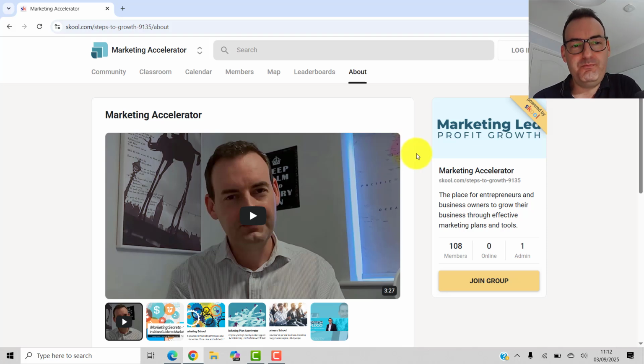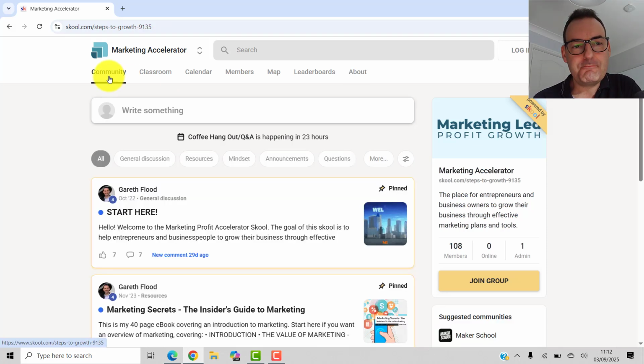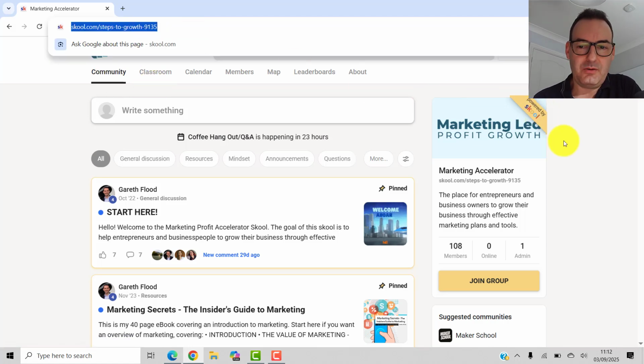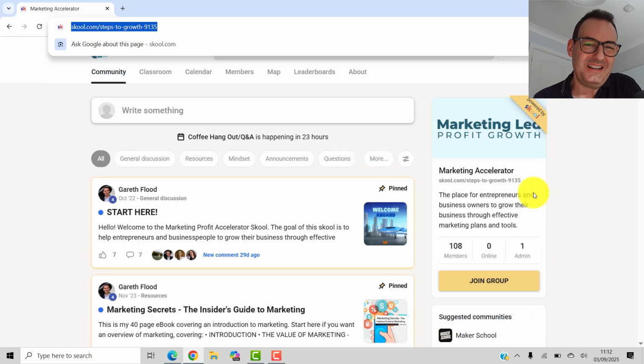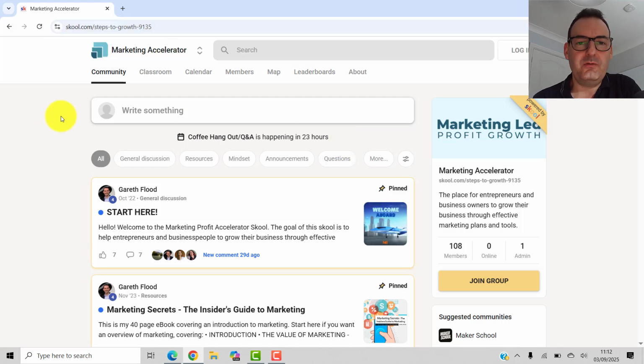So again, the biggest differences are the URL, the powered by school, suggested communities, build your own community, and powered by school at the bottom. But it's not obtrusive. They've done it in a nice design kind of way.